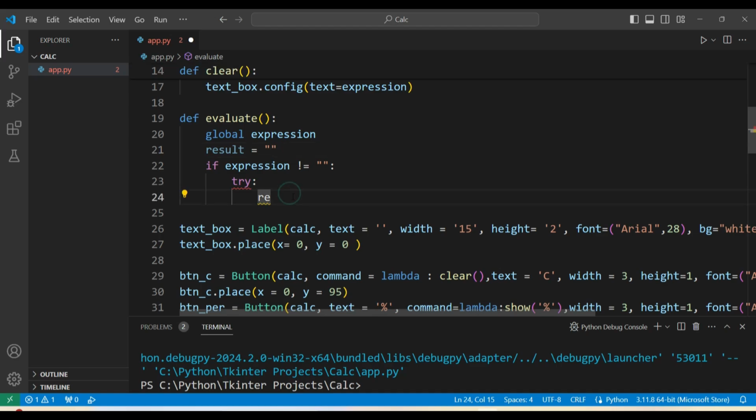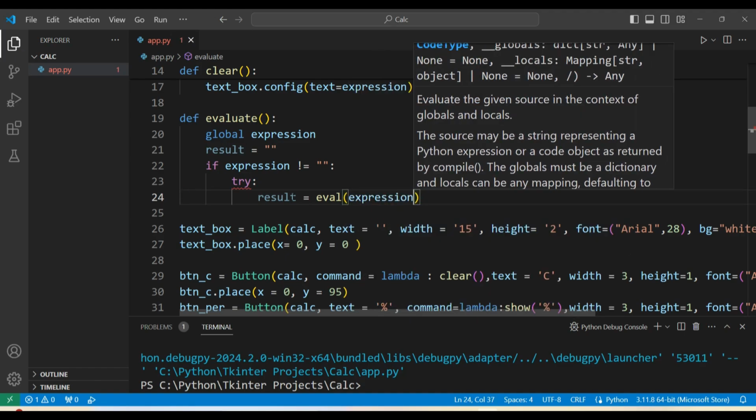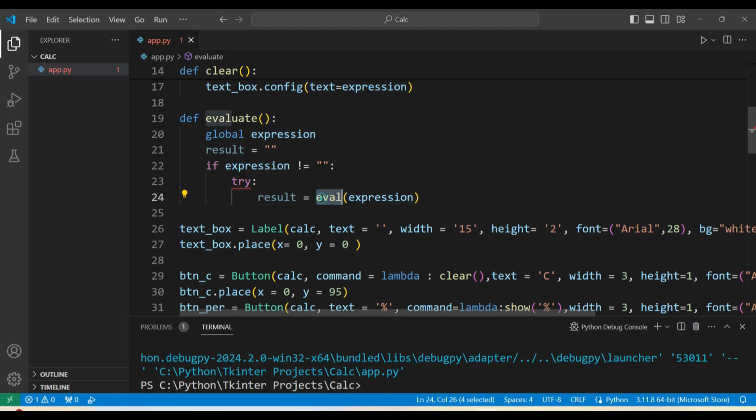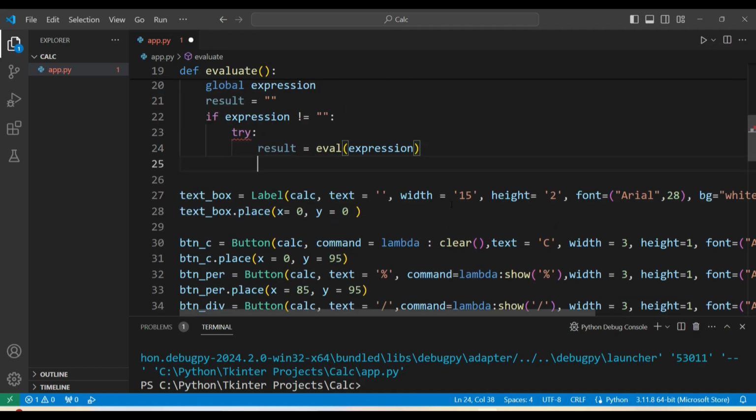Here the result is equal to eval, a default inbuilt function in Python. By passing this expression to that eval function, it calculates whatever numerical expression has been entered in the calculator. Suppose 1 minus 2, that is an expression. Once we pass it to eval, it will give us minus 1 as a result. So that is what we are going to display in the final text box.